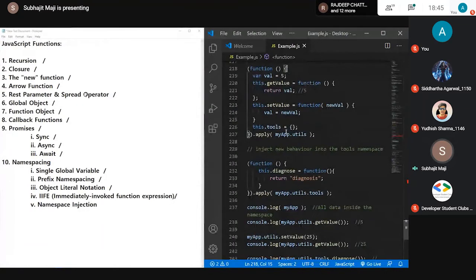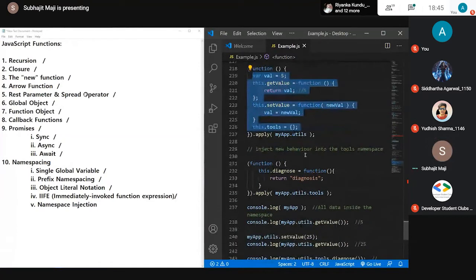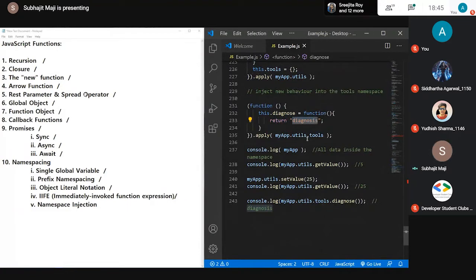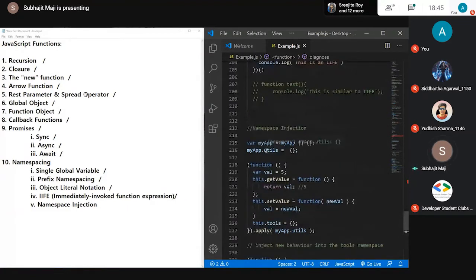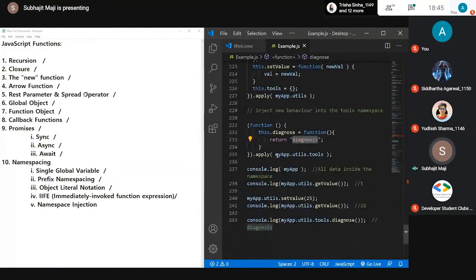Okay, now this was the first set of data. Now we can again call another function, and then again we can add more subsets like this.diagnose. This will give us an output as diagnosis. Then we are again adding that. Now what we are doing is we are adding that into a sub property of this property. Like myapp.utils is a property. We are applying it into another property inside myapp.utils.tools. Okay, now let's check it.